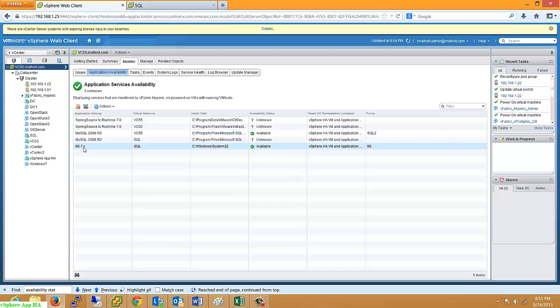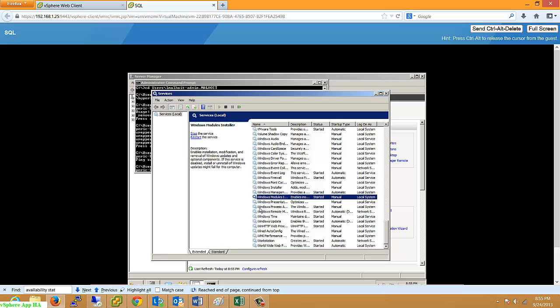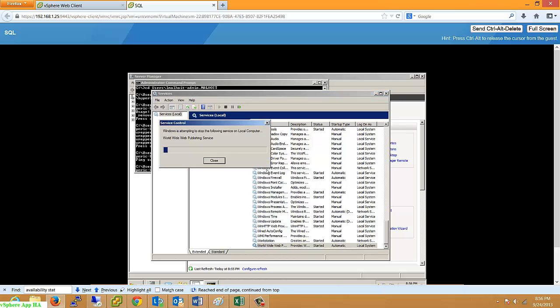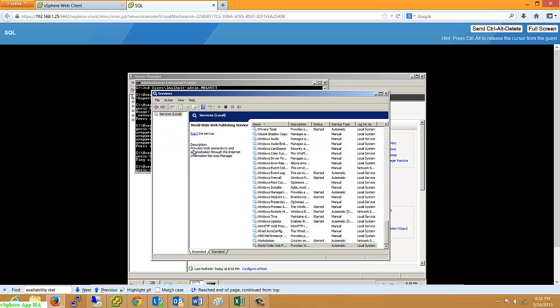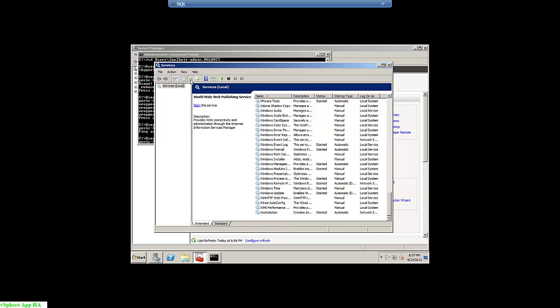So I have my IIS 7.x policy configured for this service, and if I go to my SQL Server now, where I have the World Wide Web service running, I can go ahead and stop that. And now we wait for it to restart. And as you can see, it's restarted.